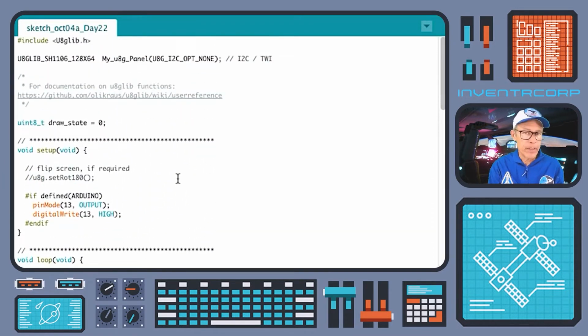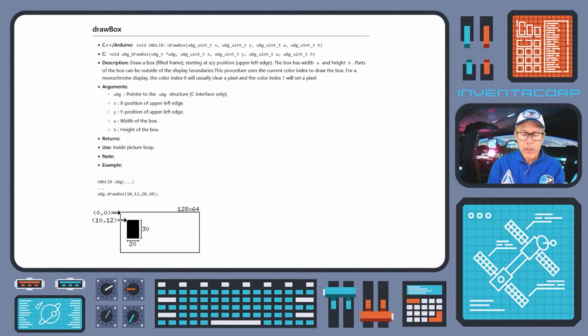In your ship's library, you should be able to locate some documentation of the U8glib functions. Here's a URL that shows you where you can get the reference material on U8glib functions. Not just drawBox, but many, many different functions that you may be interested in. Here is the drawBox documentation.